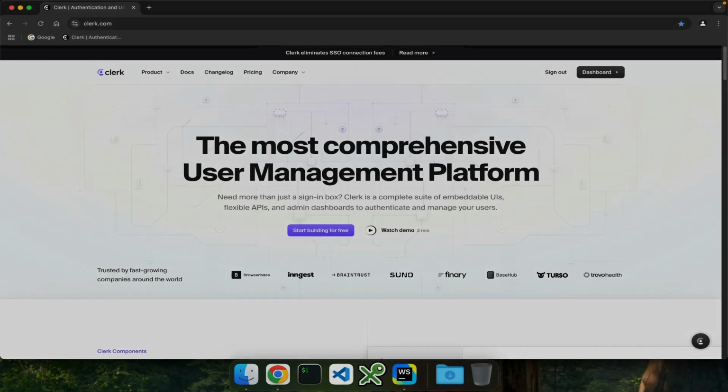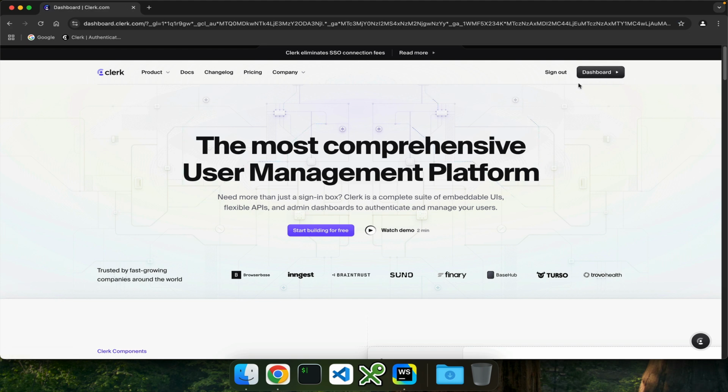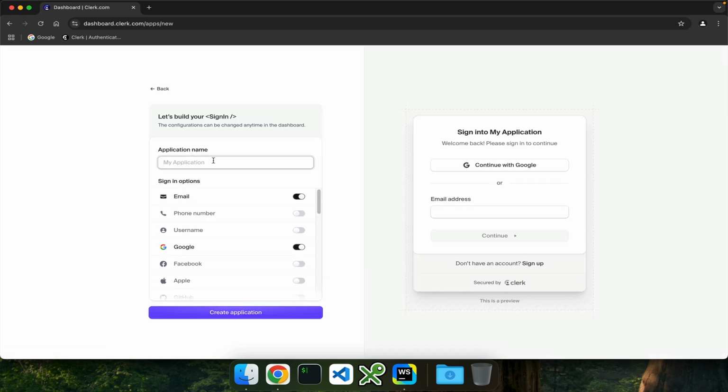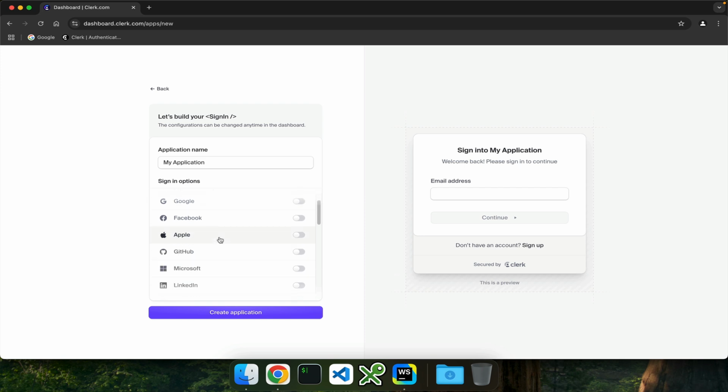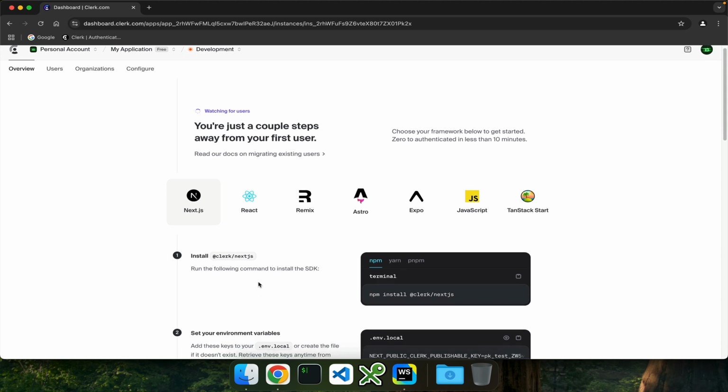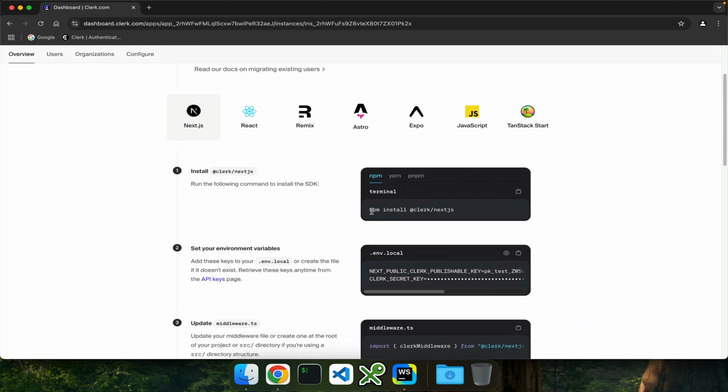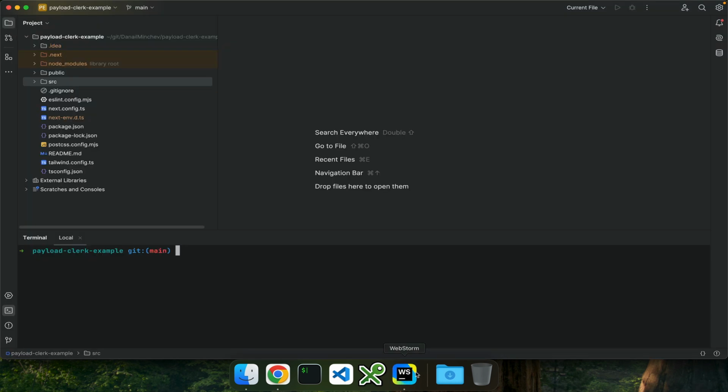The next step is to do a basic Clerk integration. First, you need to register and log in. Once you're logged in, we need to go to the dashboard and create the application. Let's call it My Application. And as sign-in options, let's use email only for simplicity, but you can enable the rest later. Let's create the application. As you can see, you're presented with a guide to follow. We can install the dependency first, which will be used for Clerk interaction. And let's save exactly the version.